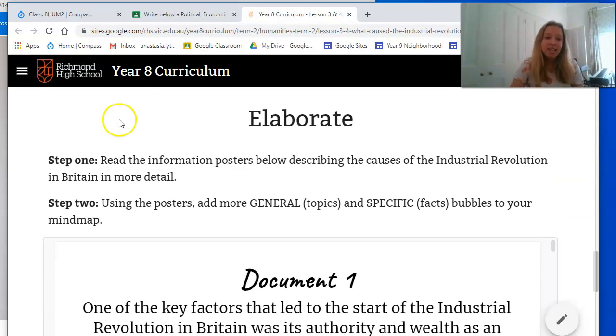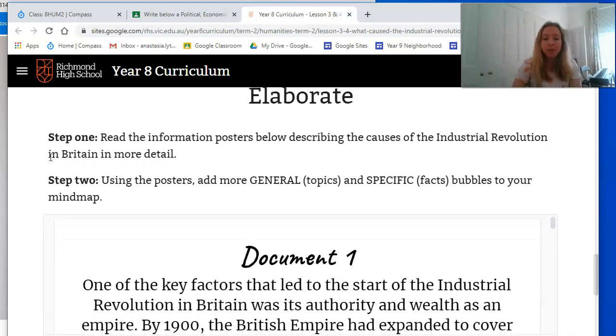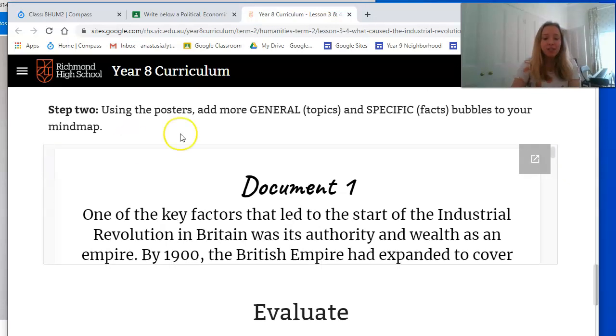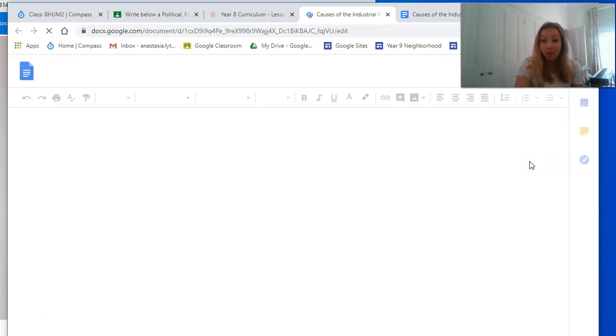Step 1 is to read the information posters below describing the causes of the Industrial Revolution in Britain in more detail. So once again, reading the information below, you need to add in more general bubbles and more specific bubbles. You'll need to click into this document and you'll see that there are different topics that you might do. So what you'll need to do is click this arrow here, and when you do that, it'll open a document.